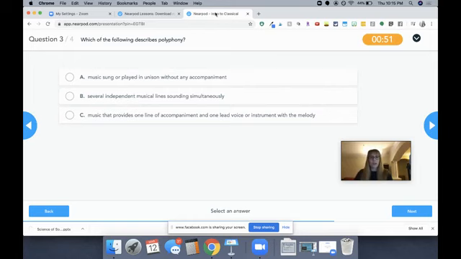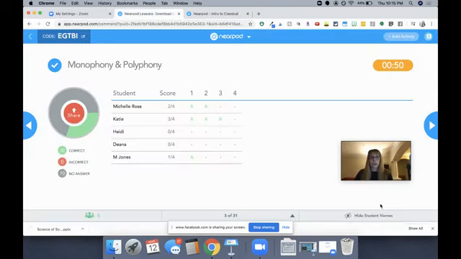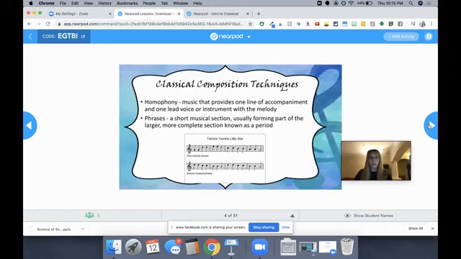And then on my end, I will hide people's names, but you can see specifically who has answered what and their score. Look at all you doing the great things, remembering your music history. So you can see and assess in real time, which is awesome. All right, I'm going to keep going for the sake of time.